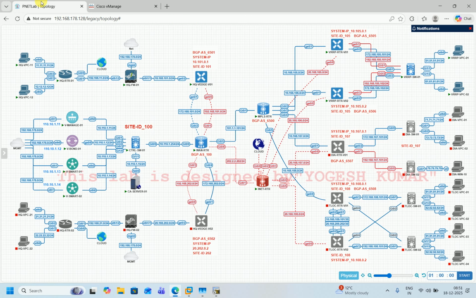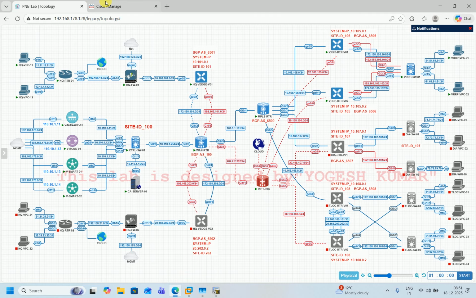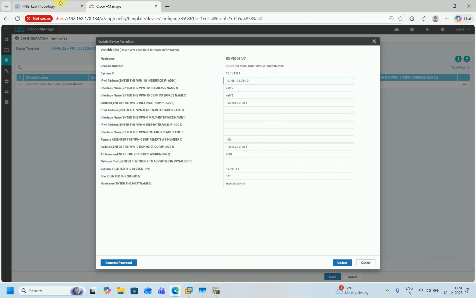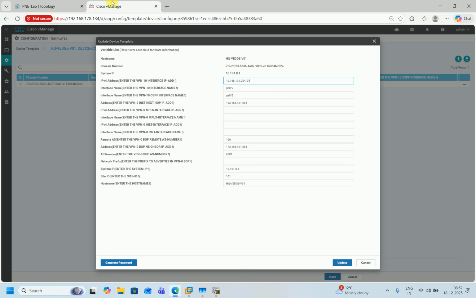10.168.101.254? It's correct. Okay, what is the interface name? 0 by 2. You can see 0 by 2. Previously I created this for some friend, that's why it's cached. No issue. When you create it, it will ask you and you have to fill it in manually. I will fill in these things, so you also have to fill that. Now the OSPF interface for VPN 10, that is 0 by 2.